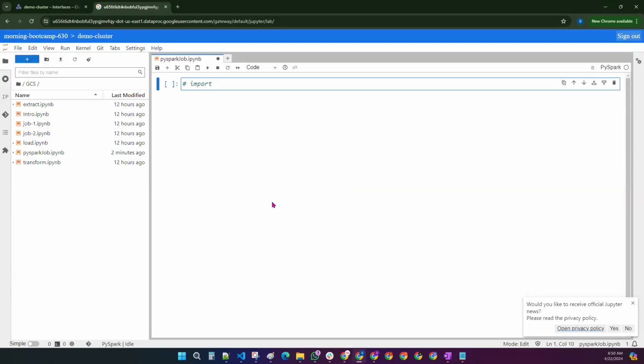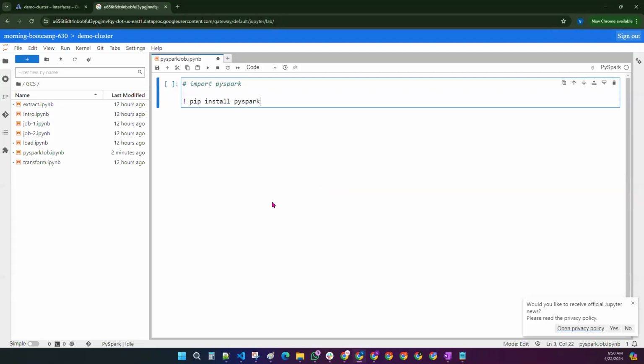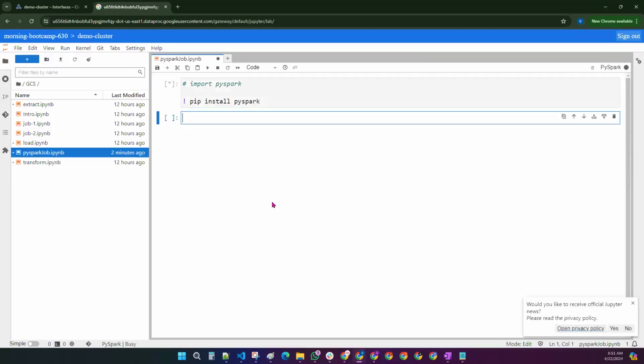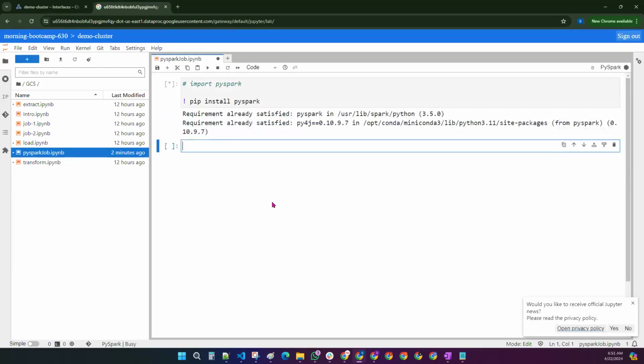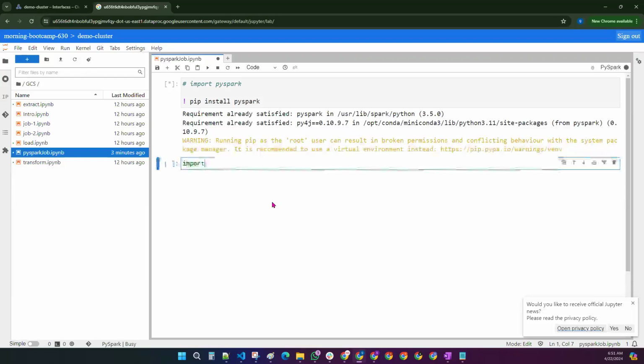So import PySpark. The very first activity is importing PySpark. If you want to import PySpark, we first install it with pip install pyspark. I have told you already. It is already installed, so we don't need to install it specifically. I'm just telling you guys. Once it is installed, we can import PySpark.